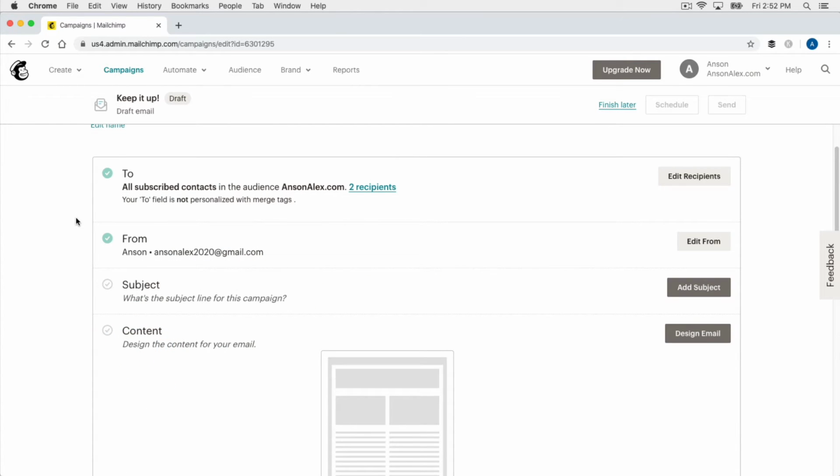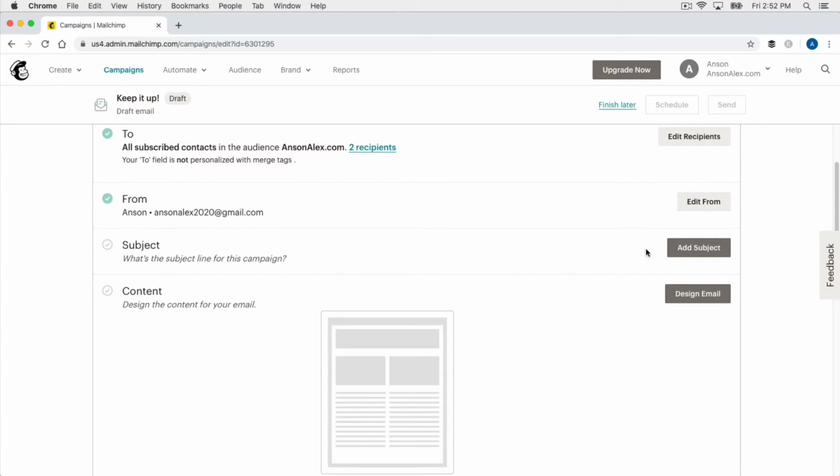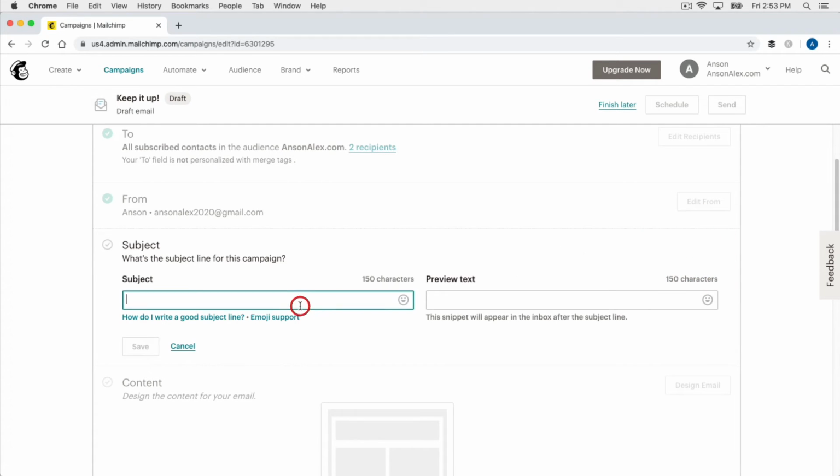So we've now selected the audience that we'd like to send this email to. By default, the email is going to come from the email address associated with our MailChimp account. If you wanted to change that, you could click on this Edit From button over here to the right. Now we need to add a subject to our email, so let's go ahead and do that. We'll go ahead and click Save.